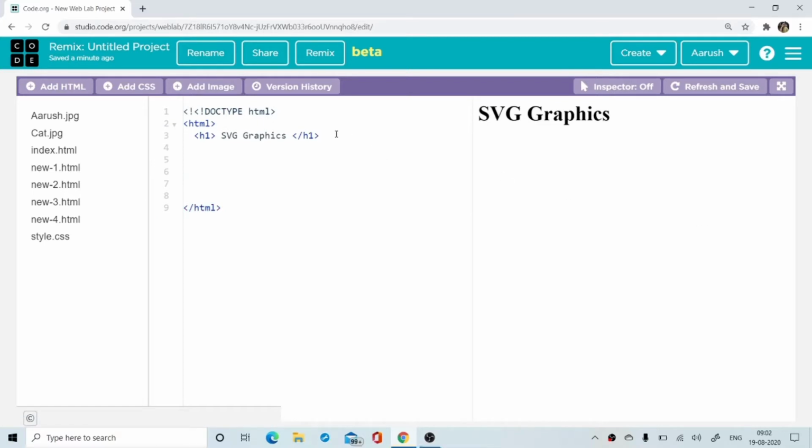Now, what do you understand by SVG graphics? See, the first thing which I want to tell you about SVG graphics is that it is a vector-based graphics in XML format. So you have to remember this, very important. It is in the XML format, right? So this is one thing which I wanted to put across.